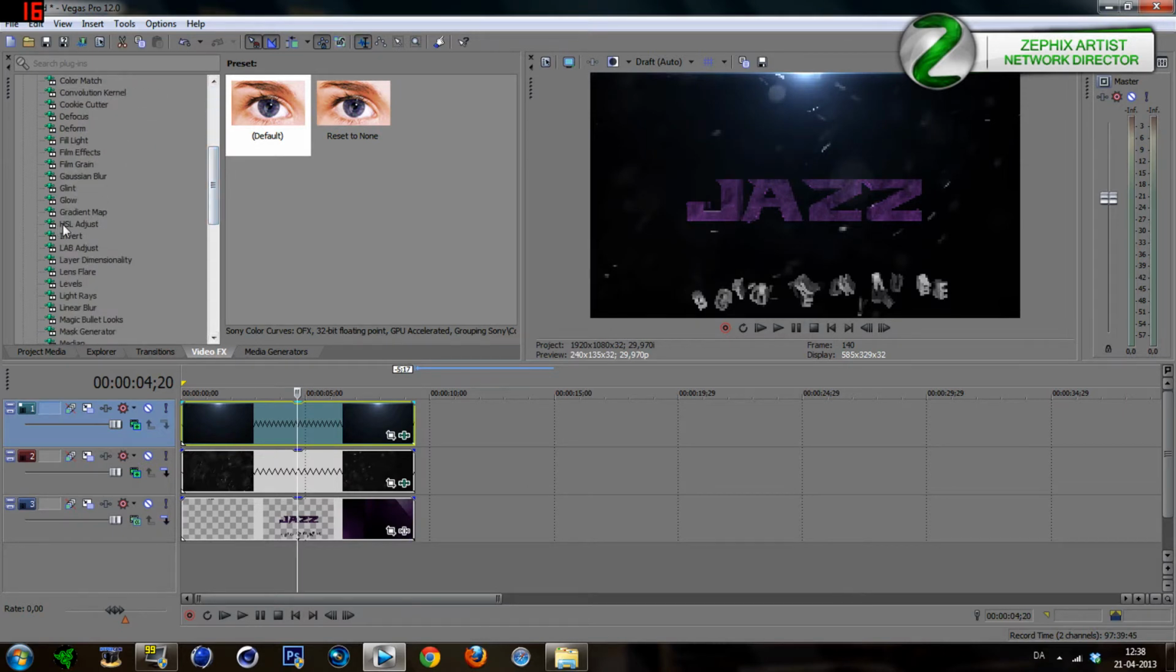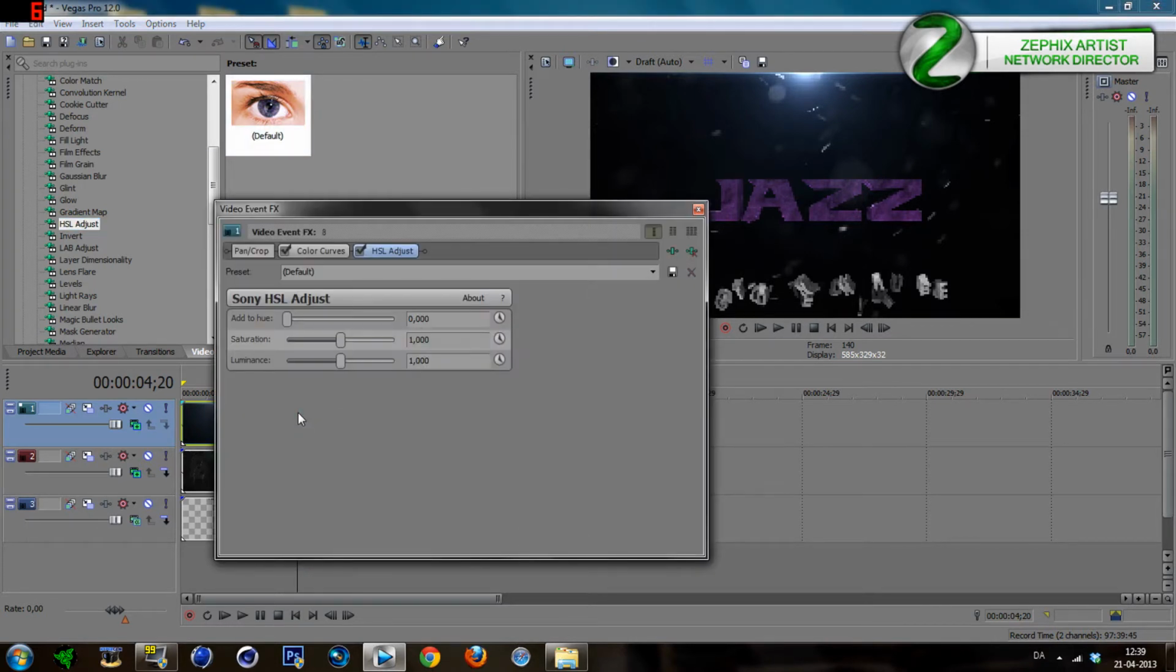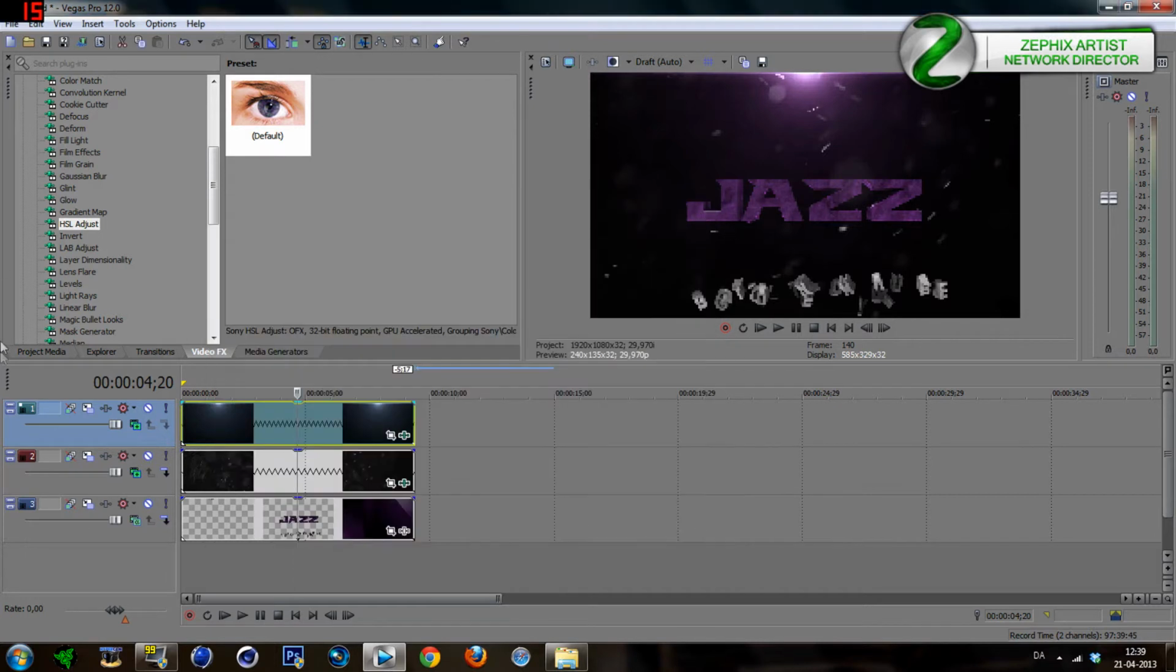A good way to do this is go to HSL adjust, click in default and drag and drop. And here after hue, we just hue it until it matches. Actually, this was really good. It matches like that. That's good enough. It'll be in the whole scene.